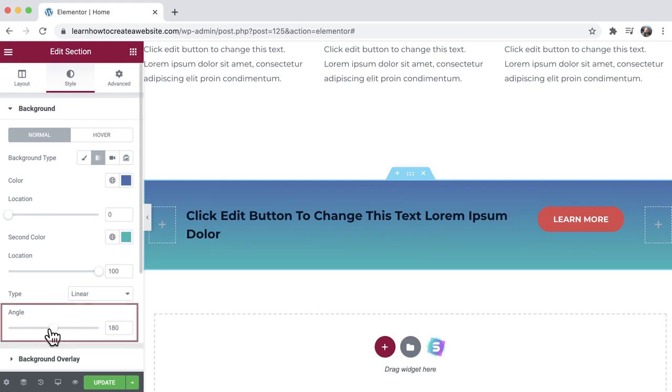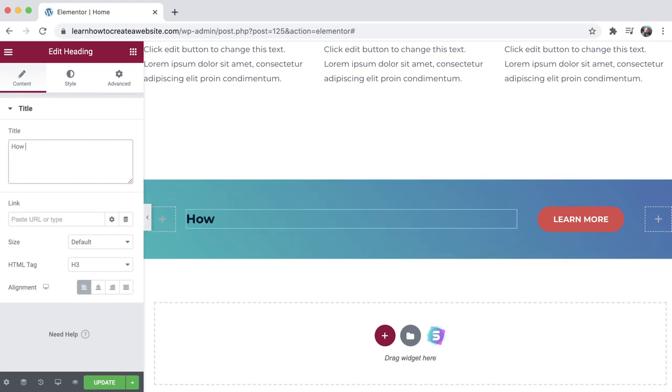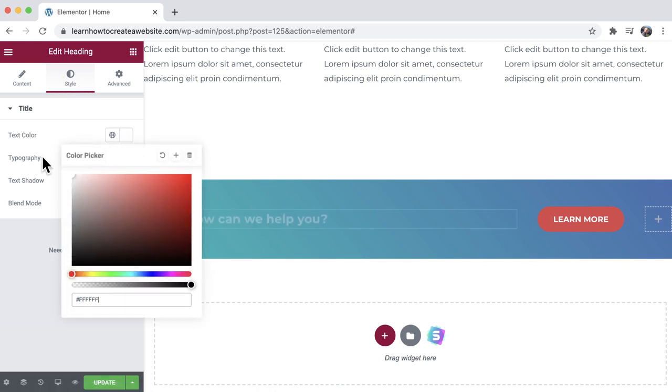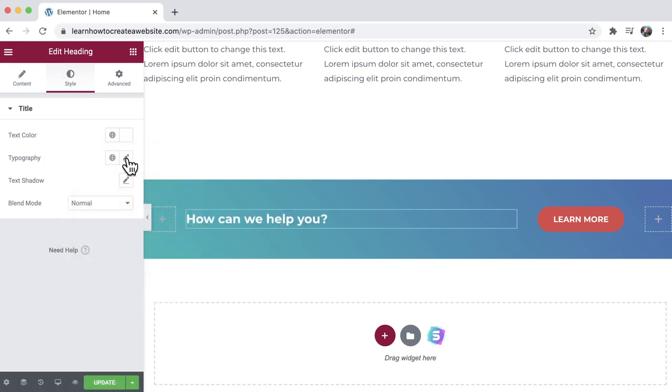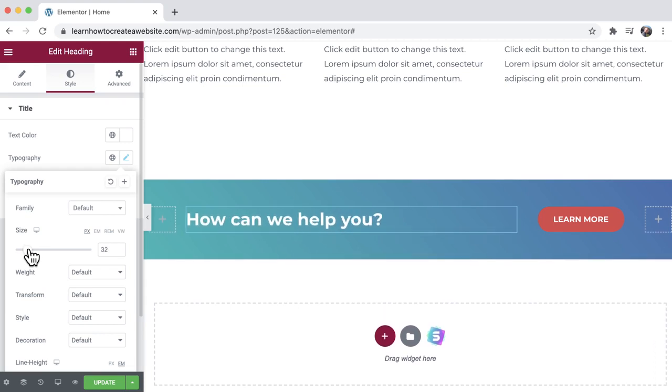And that's because the angle of the gradient isn't that great. So we can change the angle right here. And I think about 230 looks pretty good. So now that looks much better. But I think it'll look a lot better if we change this to some other text. So we can change this to, how can we help you? And then we can go to style and change the text color. Maybe we want it to be white. And then for typography, we can click on that. And we can change that to about, I don't know, 31, 32. All right, that's looking much better.